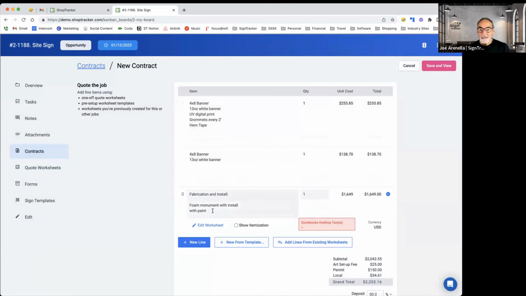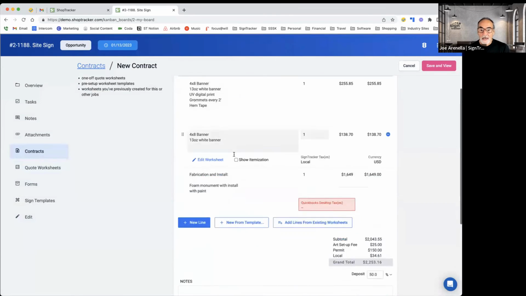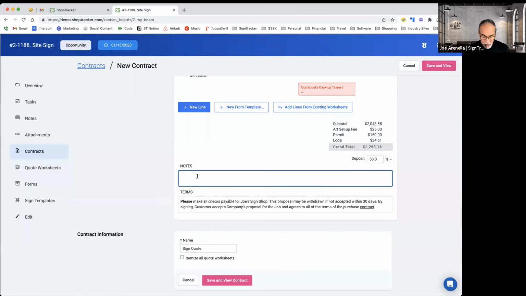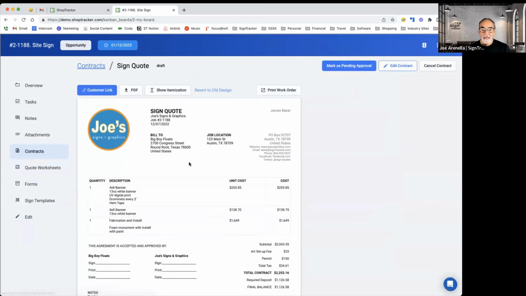Once you have all this stuff on here, you can come down and add a note, like thank you very much, you're the best. You can change your deposit amount if you want. You can change the name of this if you want. You can itemize, and you can itemize inside too. Let's save this first, and I'll show you how that works. I save it, and it creates a quote that you can send to the customer.